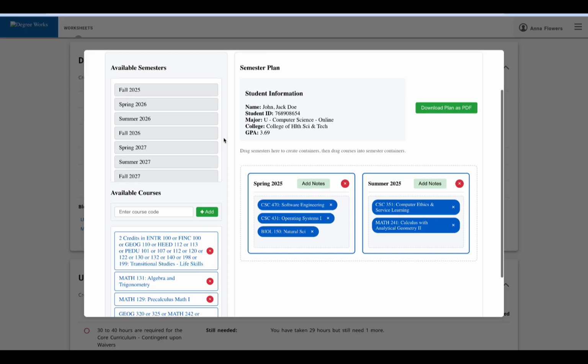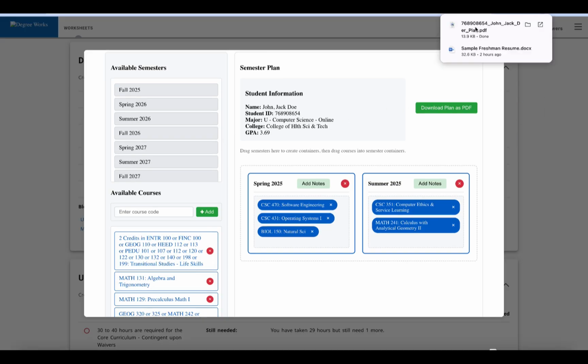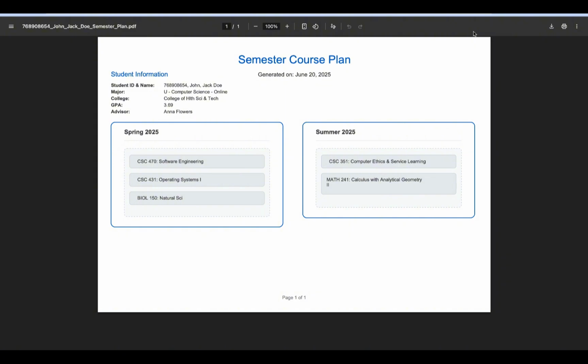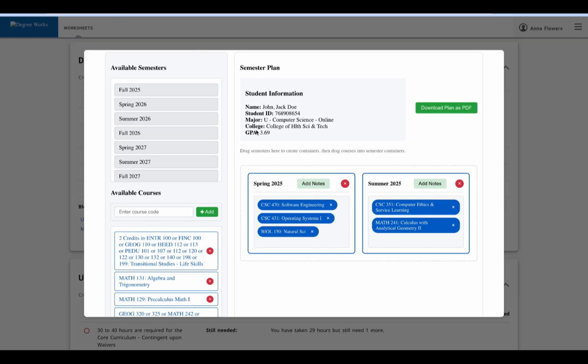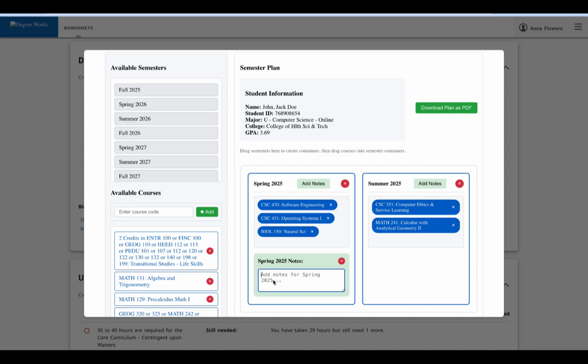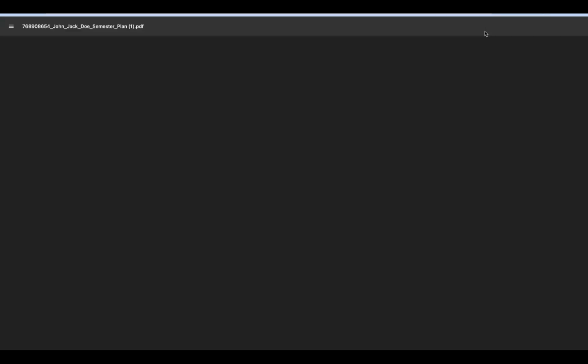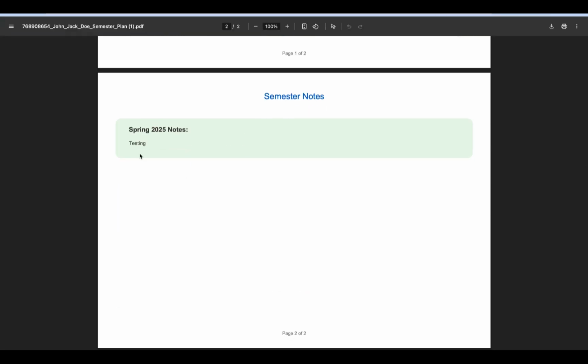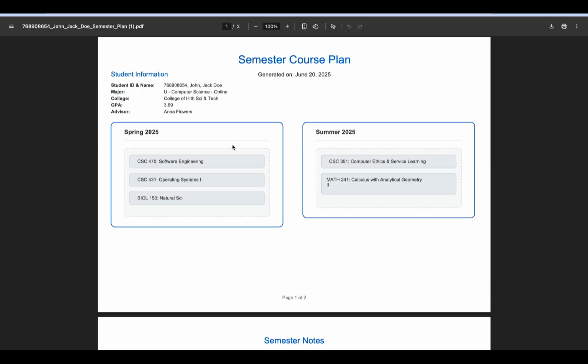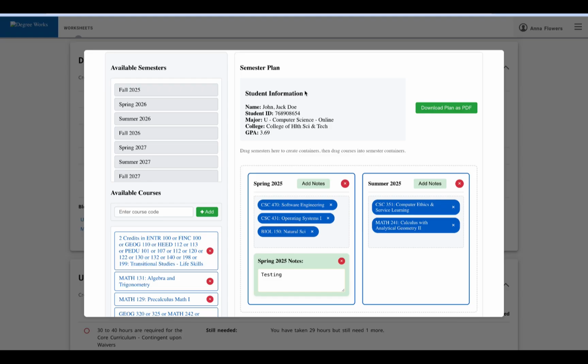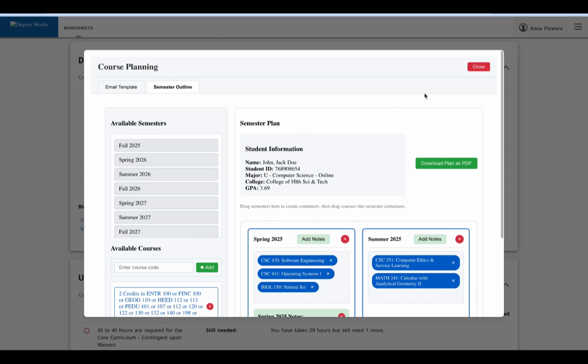Okay, once you're done with the student schedule, you will go ahead and download the schedule. Once you download the schedule, you will see a nice PDF downloaded with the student information. Say, for example, you could have added notes as well to each semester, and when you download that PDF, the notes will be added to the bottom of the page so the students can see that as well. So this is a great way to plan a student schedule, whether you're using an email template or this four-year degree planner. That's one of the features.